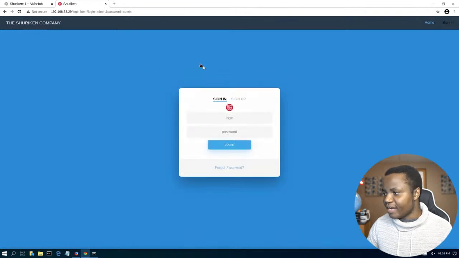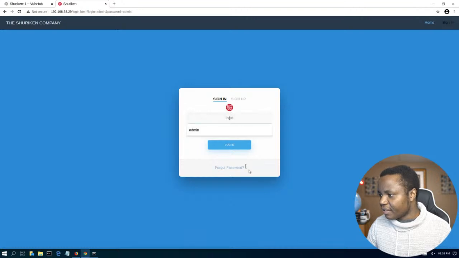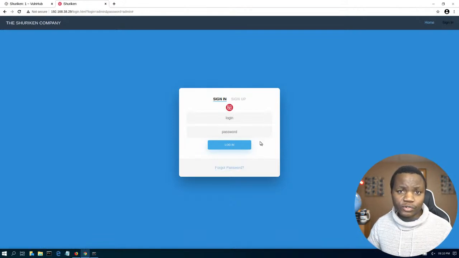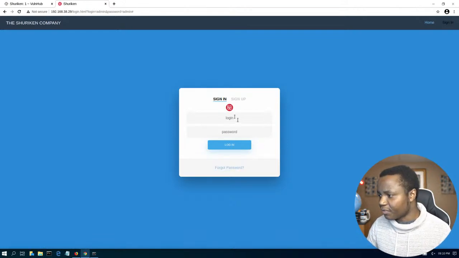Okay. Right here, I'm looking for an error. In this case, there is not even an error. Forgot password is a good one. You want to click there to see if you can reset a password. Think of OWASP top 10. This is what I'm looking at here. Weak credentials and all that stuff. In this case, nothing.